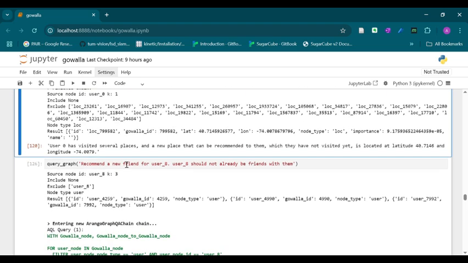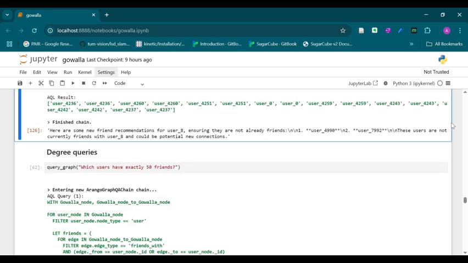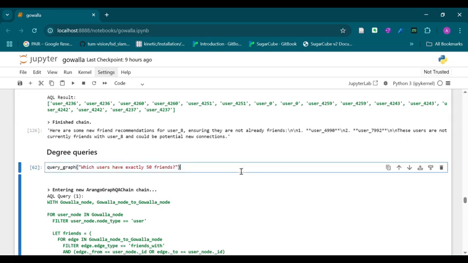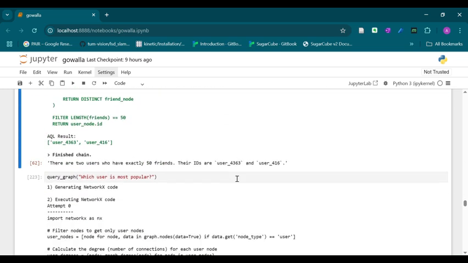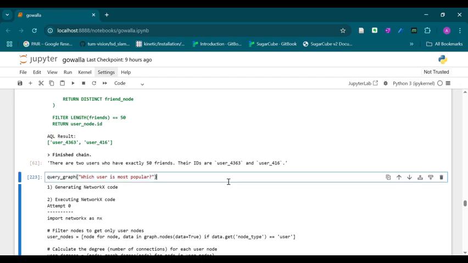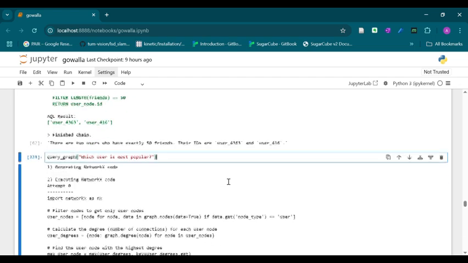This is a similar query where we are searching for new friends for a user. These queries are simple degree calculating queries. This query counts the neighbors of a user where the neighbor is also of node type user and finds users which have exactly 50 friends. This query finds the user with the most number of friends.